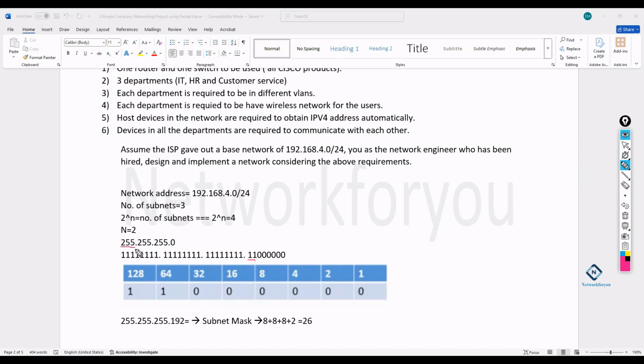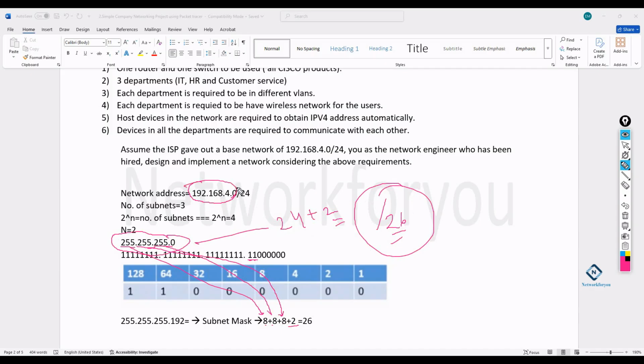If you remember, 255 means 8 bits. So I am writing here 8, and we are borrowing how much? 2. So 8 plus 8 plus 8, plus 2. So generally, if you have this one, we call it /24. So plus 2 is equal to /26. So this will be the new subnet mask. We need to remember, when we do the 4 subnets, instead of 24, you will have 26. This is the new subnet mask.